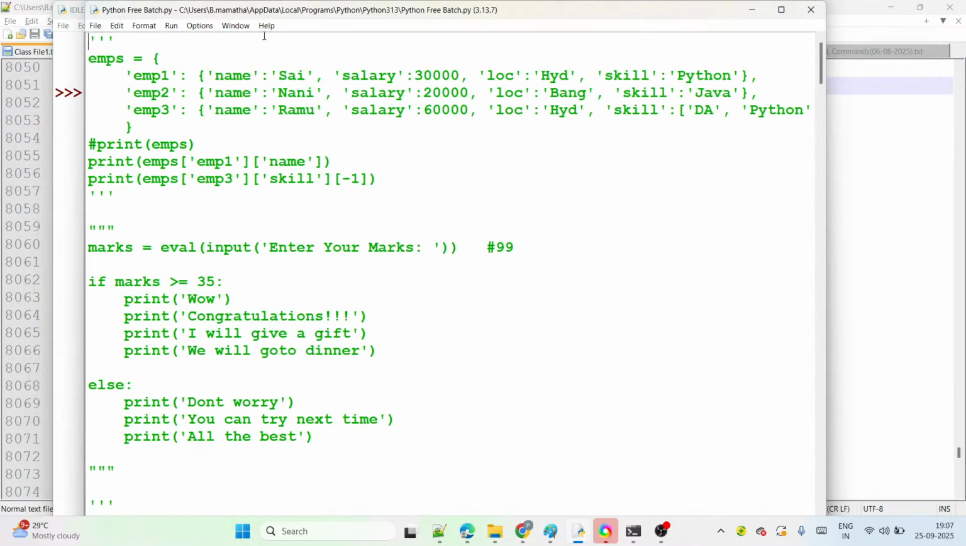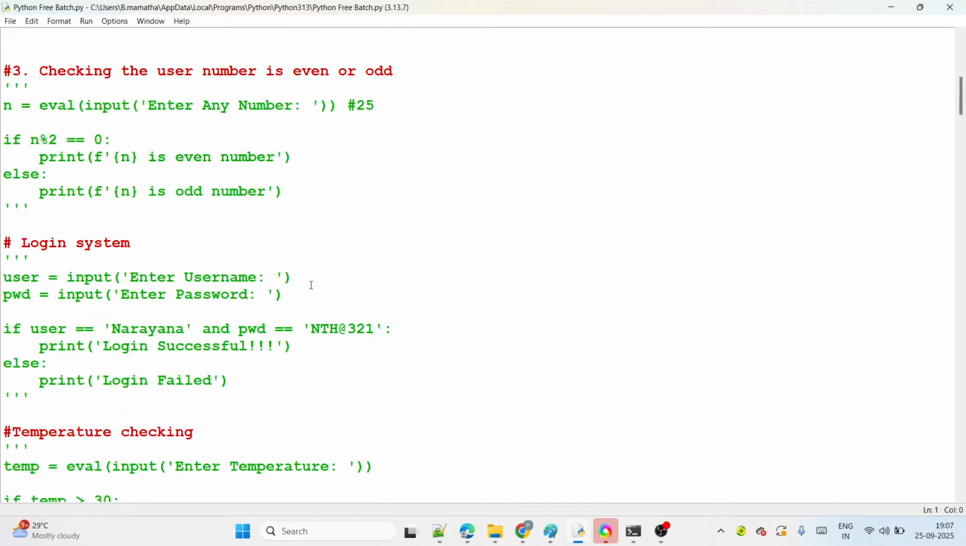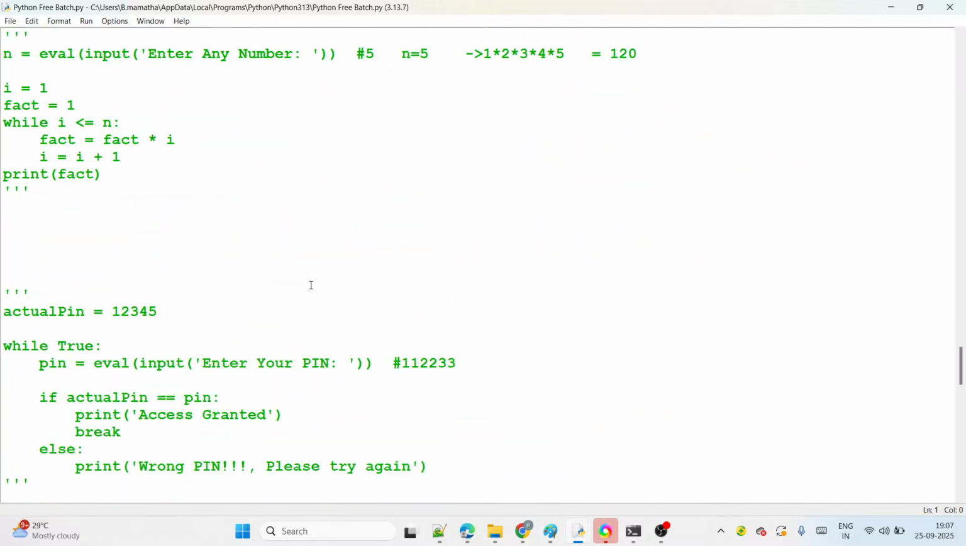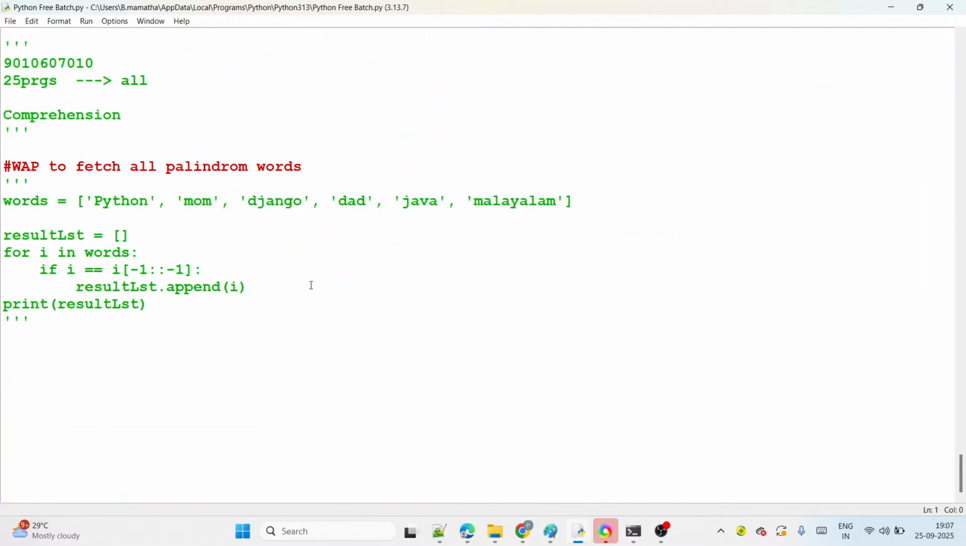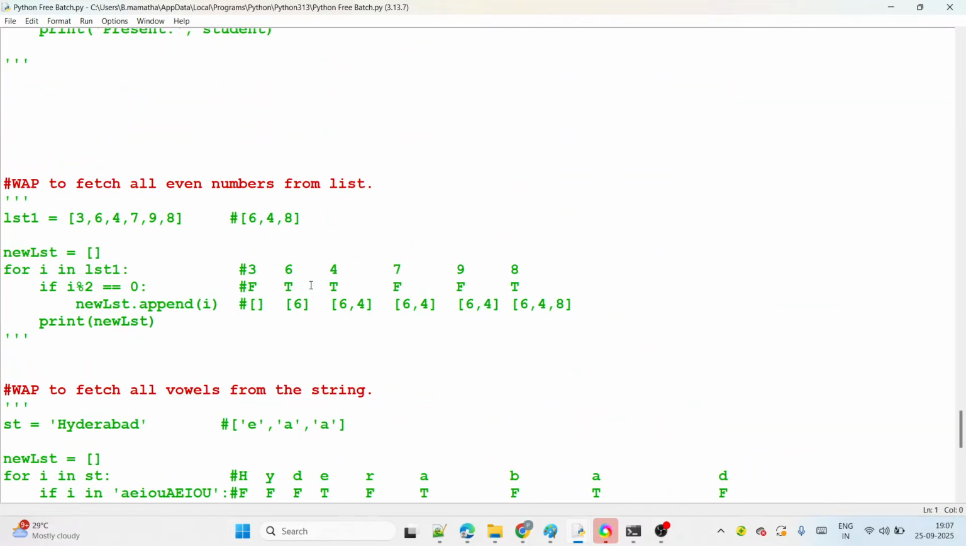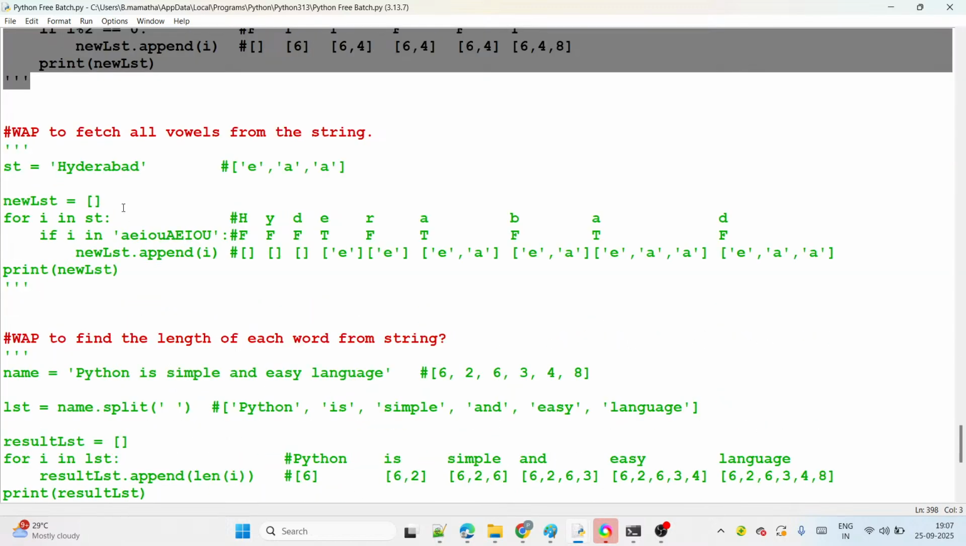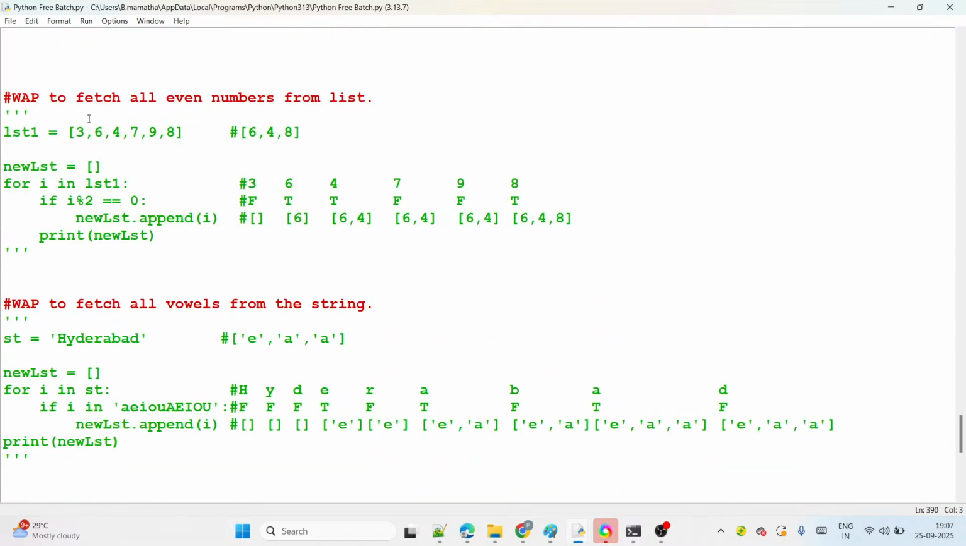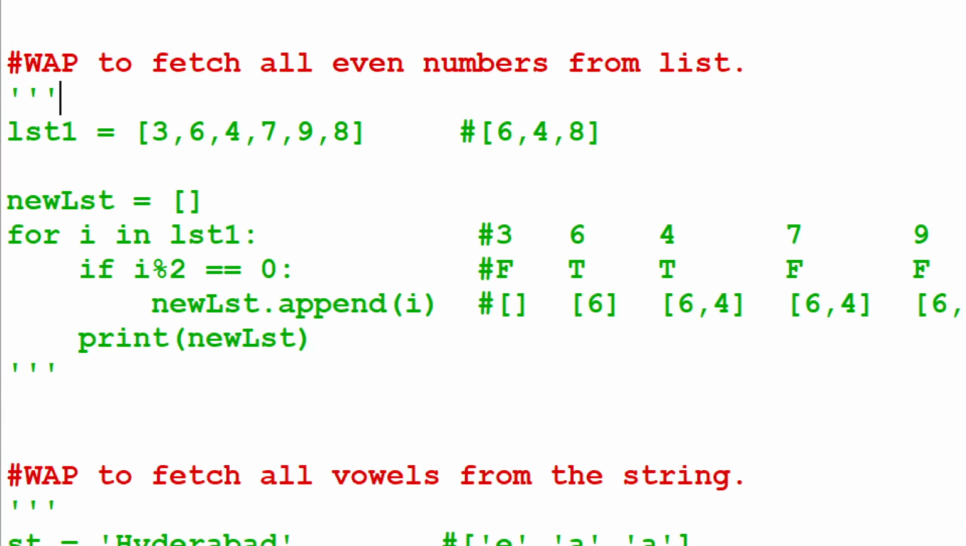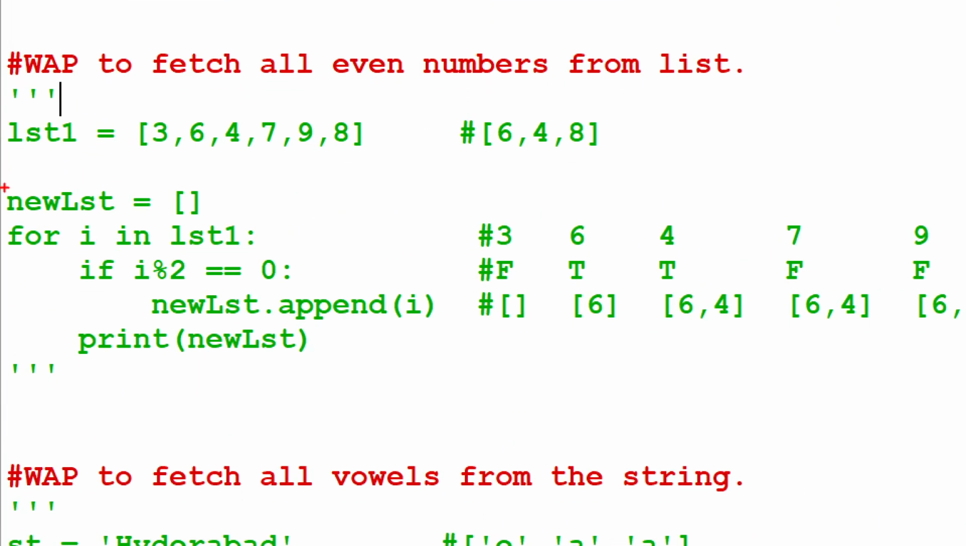In our previous video, we discussed some general programs using if conditions and for loops. Now today, let us see how to write programs with a very small number of lines.